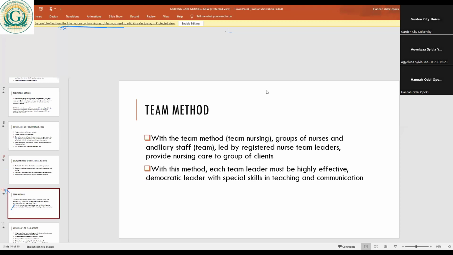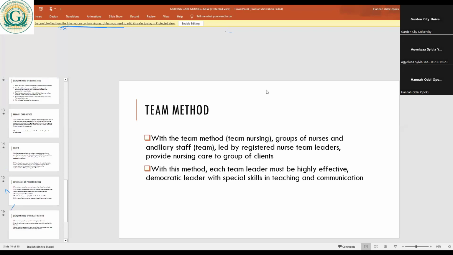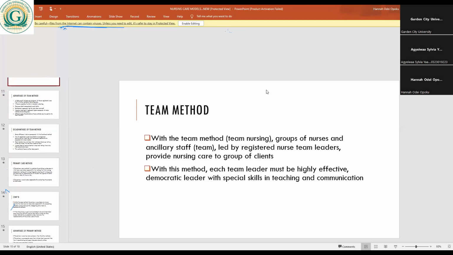Okay, now let's talk about the team method. With the team method, or team nursing, a group of nurses and ancillary staff led by a registered nurse, the team leader, provide nursing care to a group of clients. So the difference between the case method and the team method is that with the case method, you get one person handling the case. But with the team method, you get about 5 people forming one team.